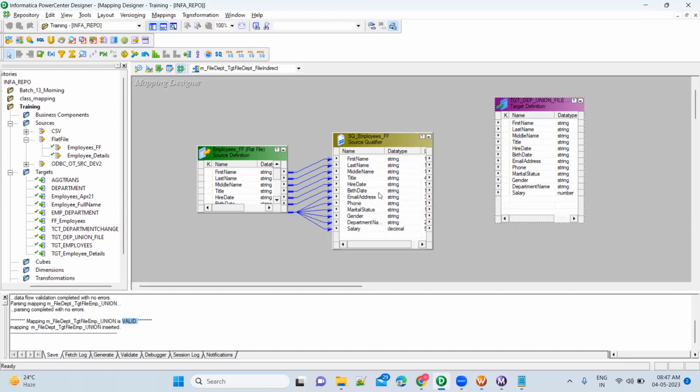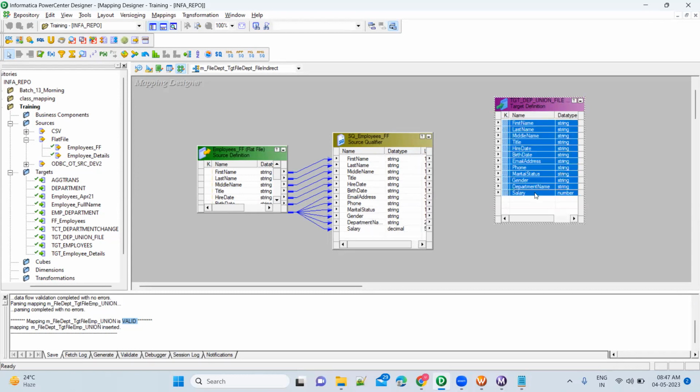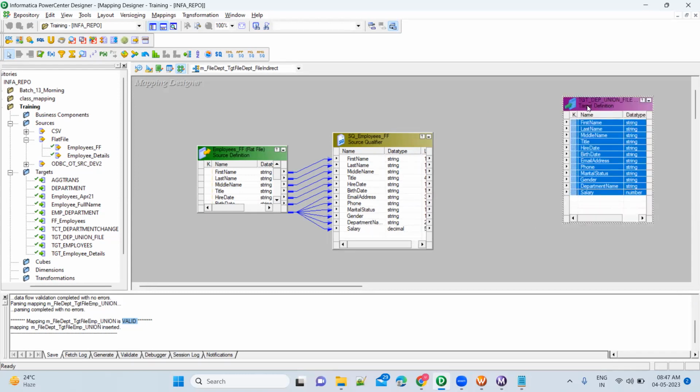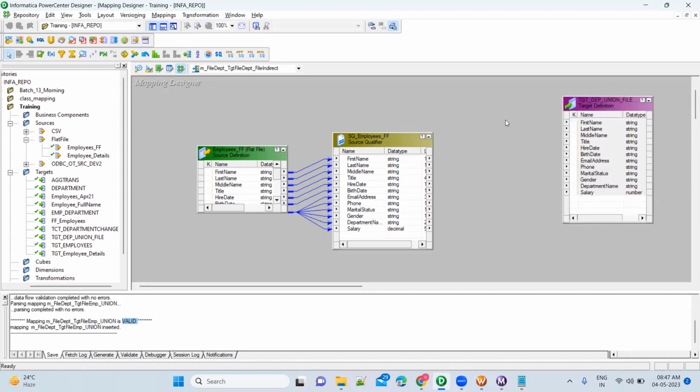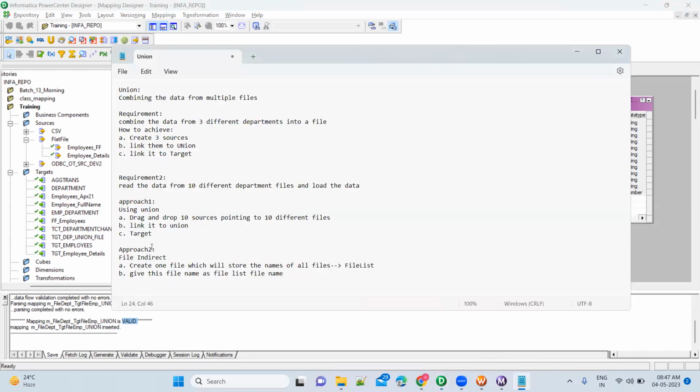Now all of the files have the same structure, and you want your target to have the same structure too, right? Got it, or any doubts here? So what you're doing is reading the data from 10 different files and loading the data. Now let's see how, using a single source, we can read the data from 10 different files. The ask is simple: read the data from 10 different files and load the data into a file.